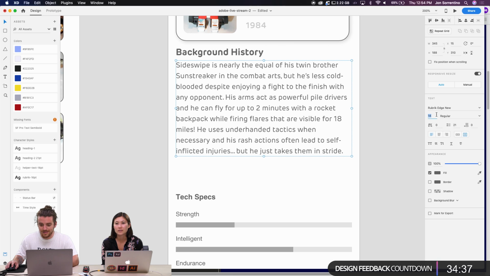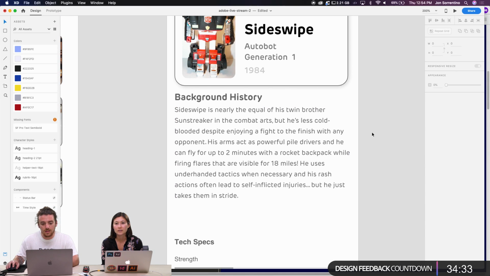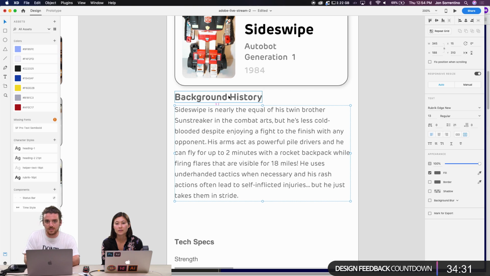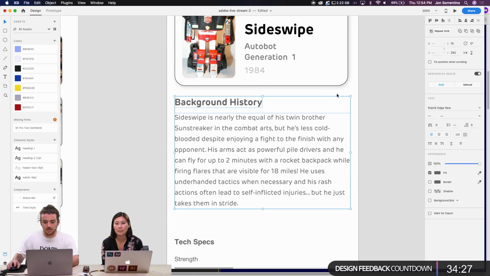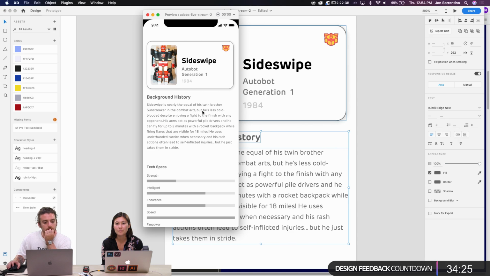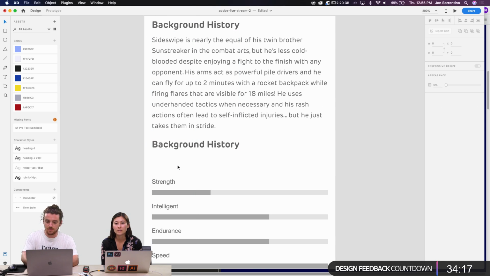All right, and now this is looking kind of big, so maybe we drop it down to 13. This way it's not so text heavy. And then I want to get some more spacing here. Okay, that seems pretty legible. Could deal with that. And then let's go to text specs.